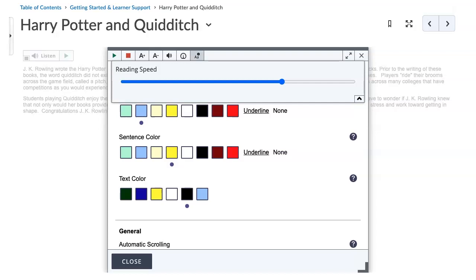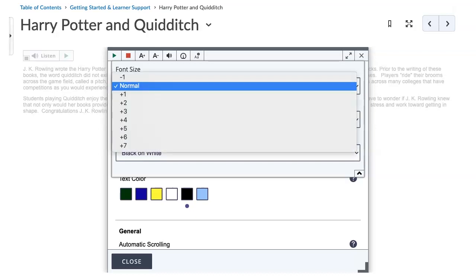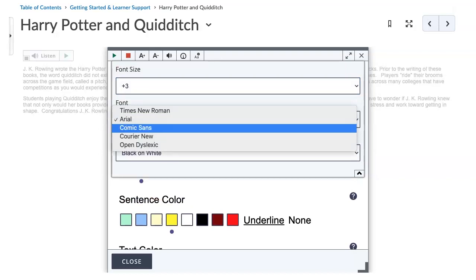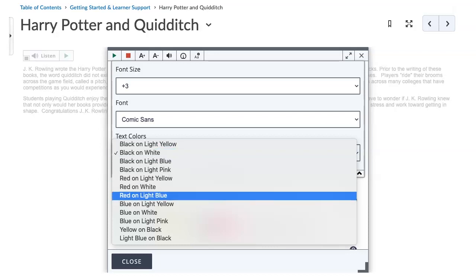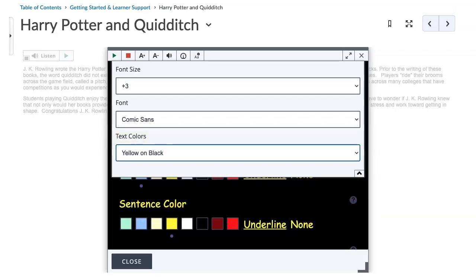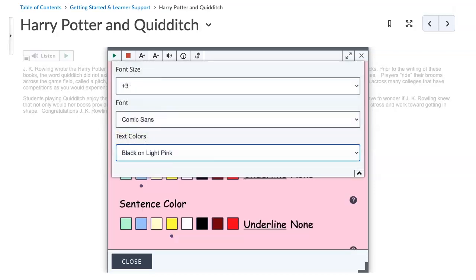The last setting that we can control here is the text settings, which are used with the text mode. We can change our font size. Let's choose A+3. Our font, I'm going to choose Comic Sans, but notice we also have Open Dyslexic for those students that may want to choose that. Remember, it's an option. And the last thing is the color background we want to use. For instance, if you're using a dyslexic font or you're dyslexic, you may want to use a yellow on black background. For me, that is too much contrast, so I prefer a black on light pink background.